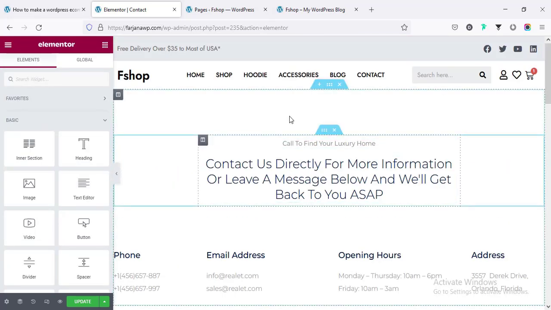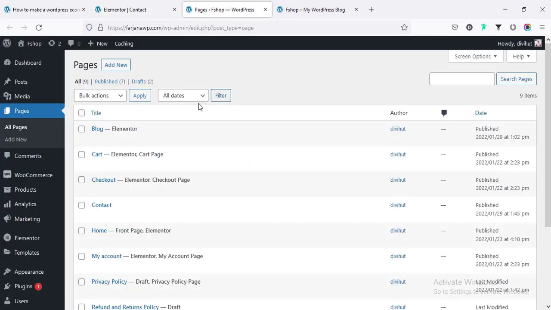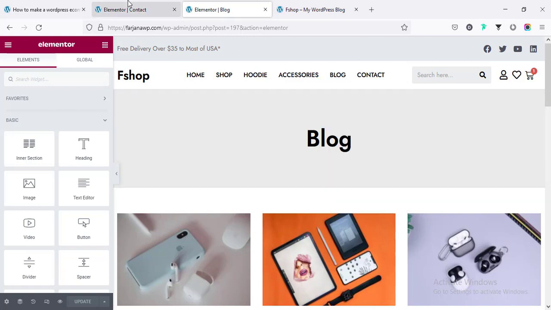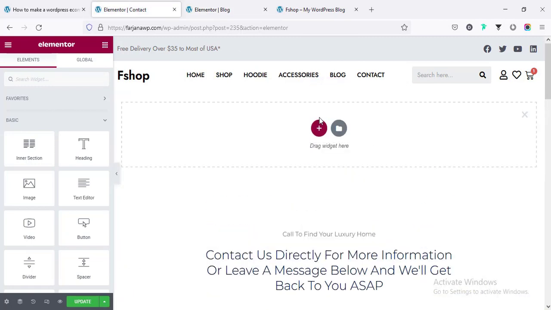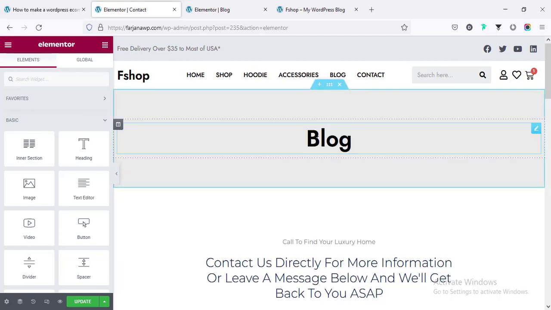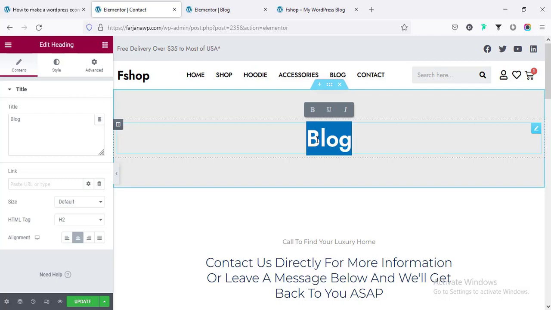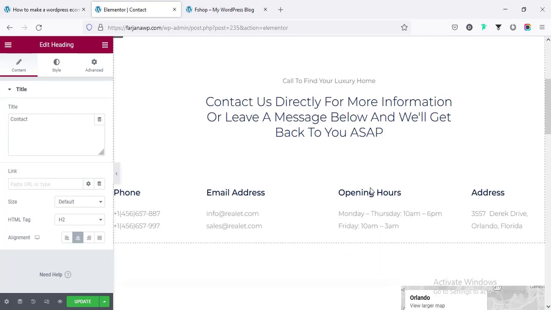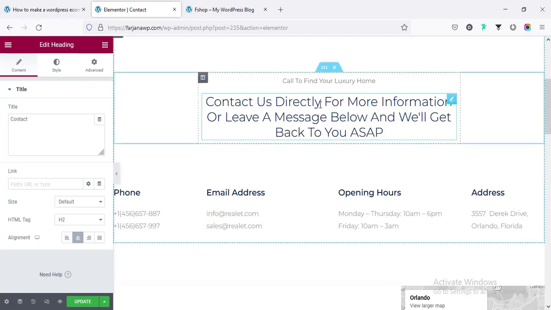Alright, and now for the very top, if I go to the pages and from the blog page, I'm going to edit with Elementor, and from here you can also save the top section as a template, or on the right click just simply copy and click on this plus icon and here paste it. And here I'm changing the page title to contact.